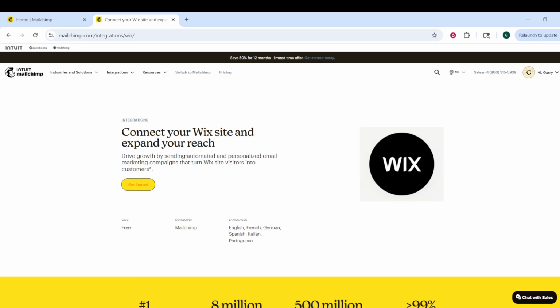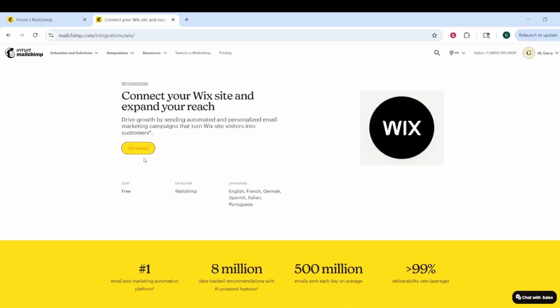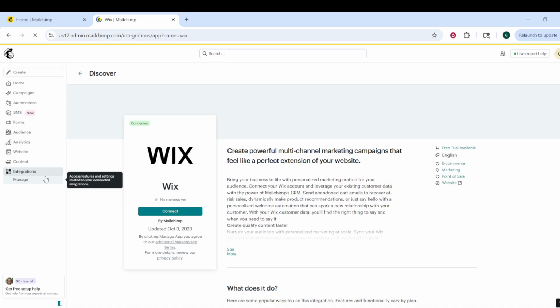To get started, open your web browser and go to the Mailchimp for Wix integration page. This is the page where Mailchimp provides the official connection flow for linking a Wix website with your Mailchimp account. Take a moment to make sure you are on the correct integration page before continuing. Using the official integration page helps ensure that you are connecting the two services through the proper authorization process.